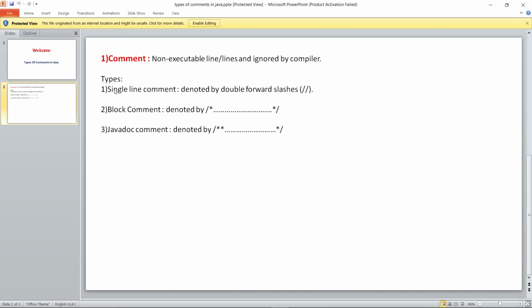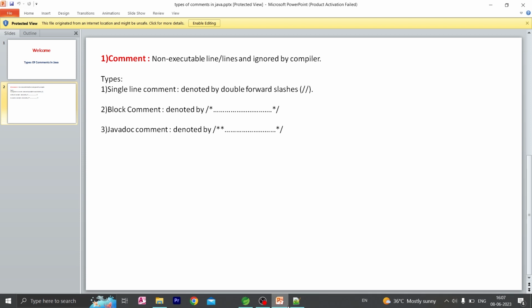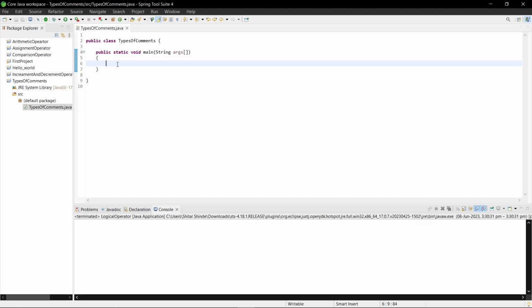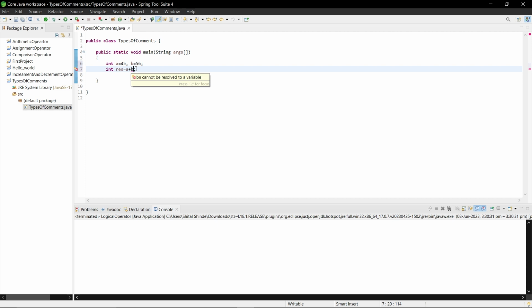We'll see first the single line comment. Single line comment means we are giving the comment for a single line, not more than one, and it is denoted by double forward slashes. Let's see with an example. Here I am writing an addition of two numbers program. Declare one variable a, assign value 45, another one b, assign value 56. Store the addition in result, and print the result.